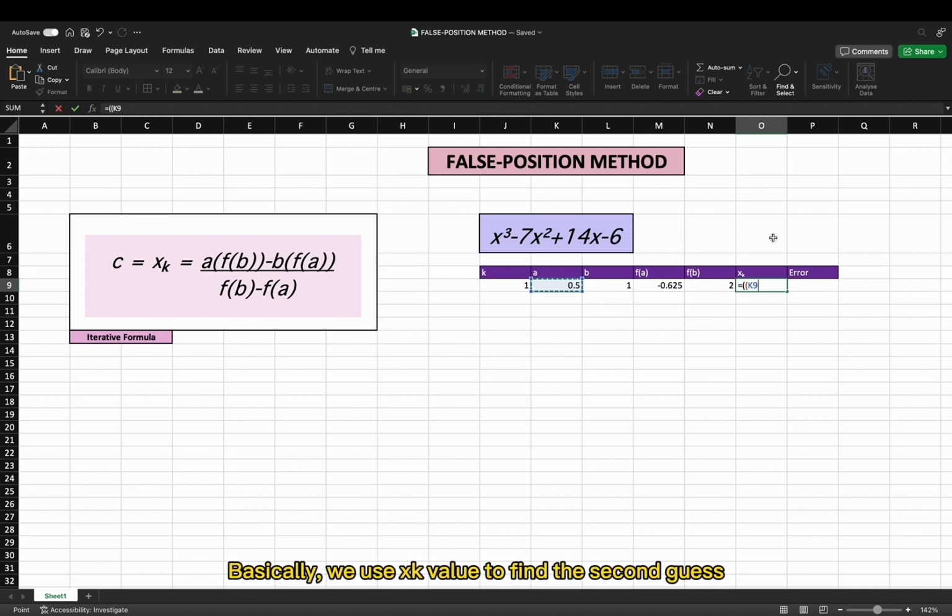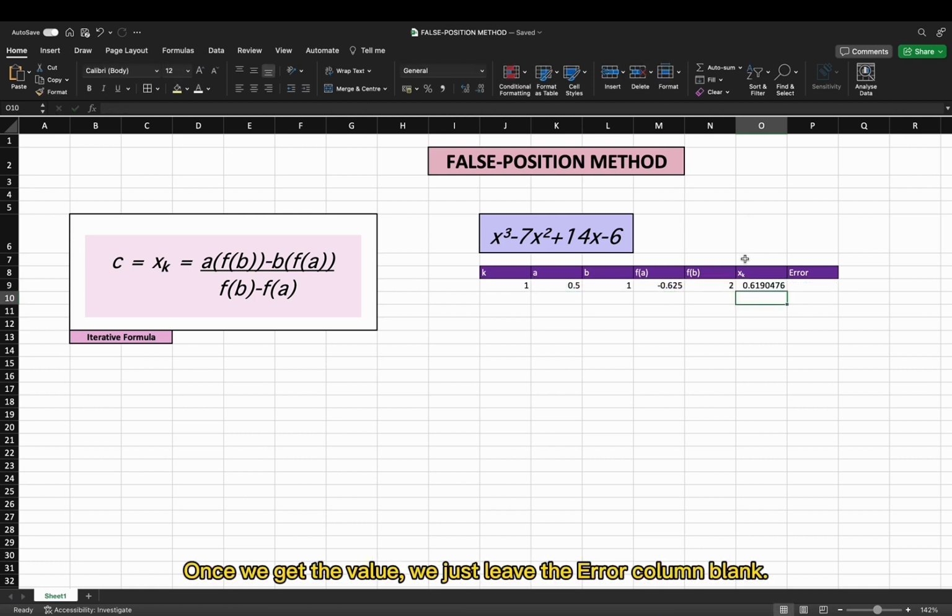Basically, we use the xr value to find the next guess for the root of this function. So we just plug in the values according to the false position method: A multiplied by FB minus B multiplied by FA, divided by FB minus FA. Once we get the value, we just leave the error column blank. Next, we move on to the second row.